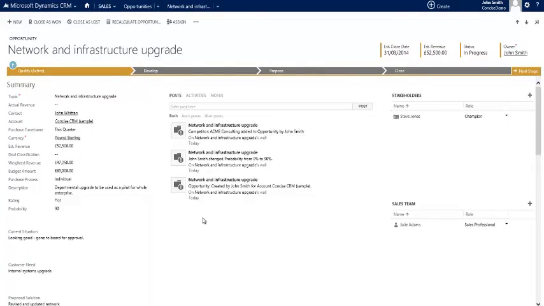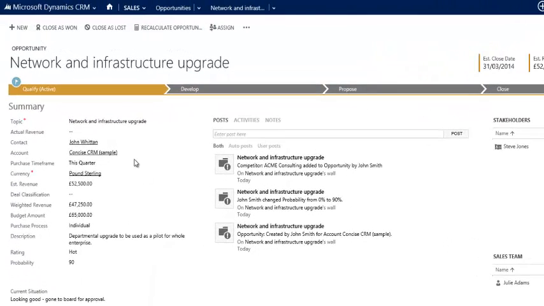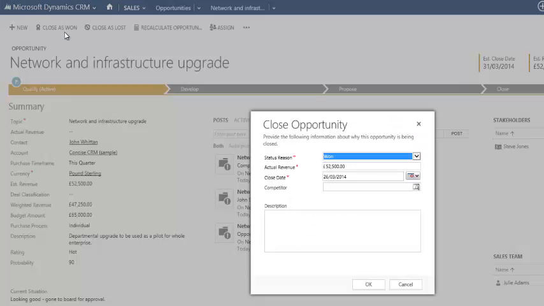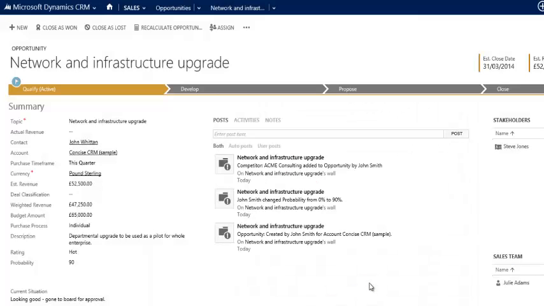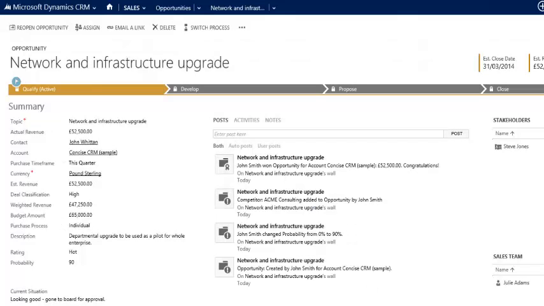What we're now going to do is close the deal. We simply select Close as 1. We can change the actual revenue if we need to. We can change the close date. We're simply going to click OK. As you can now see, the deal classification has automatically been updated to high.